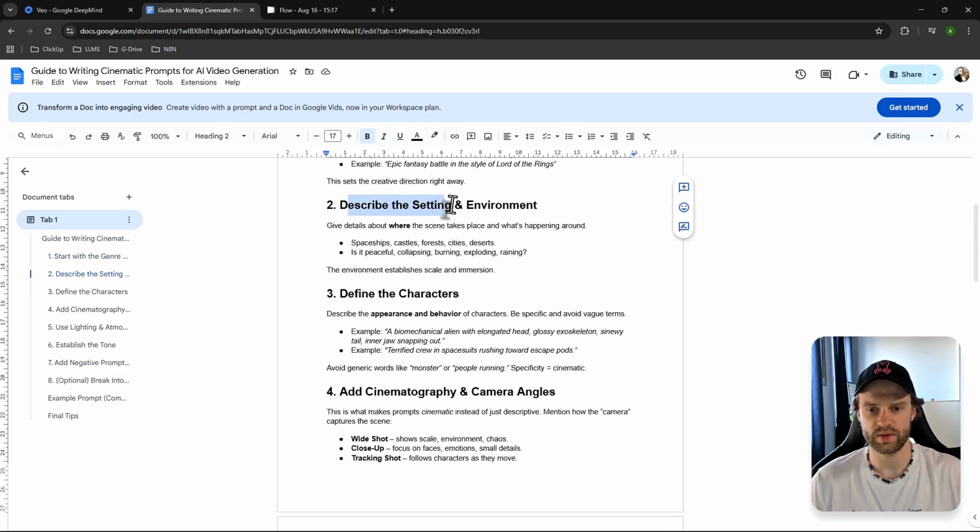Then you describe the setting and the environment. Okay, so really important. Otherwise, you are letting the AI model decide, and usually it's going to combine.